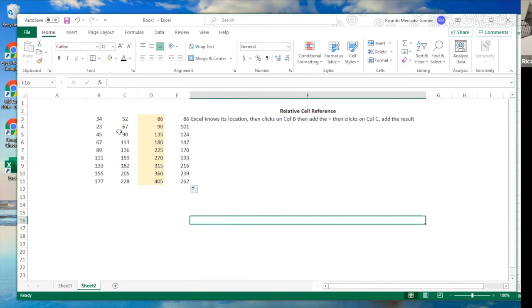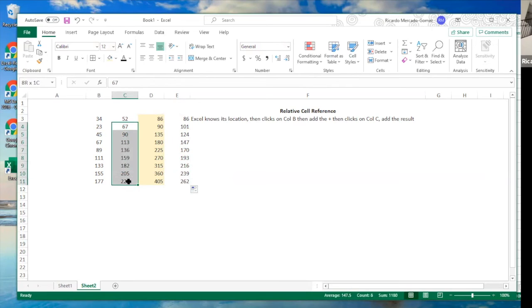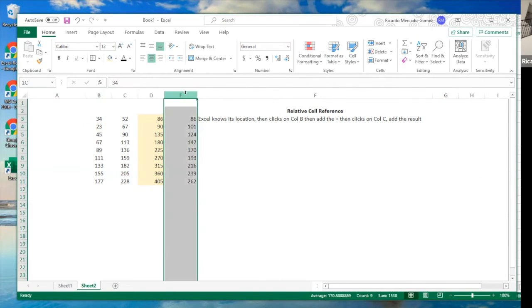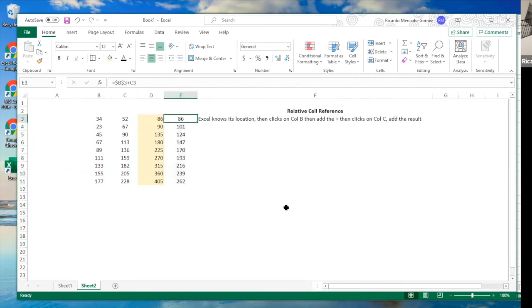The reason for that is that these numbers now get added to only 34. So 34 plus 67, 101. 90 plus 34, 124. 113 plus 34, 170. How do I know that? Because if you look, the C3 changes, but the other one doesn't change. Only the second number changes. We're going to talk more about this. This is called absolute location.